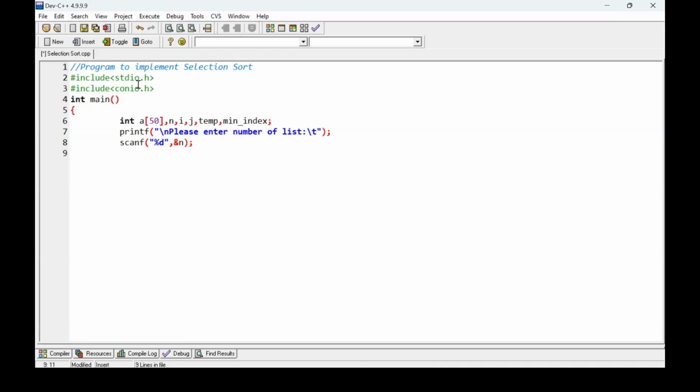Then we have to ask the user to enter the values into the array. So printf, new line, please enter the data into array. After the tab, it will read the value, or we can go for a new line. After that, it will create a new line. So here, please enter the data into this list.